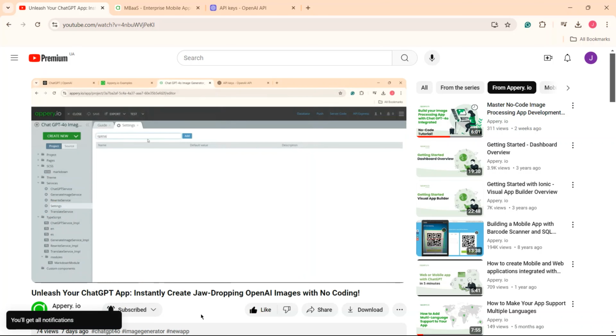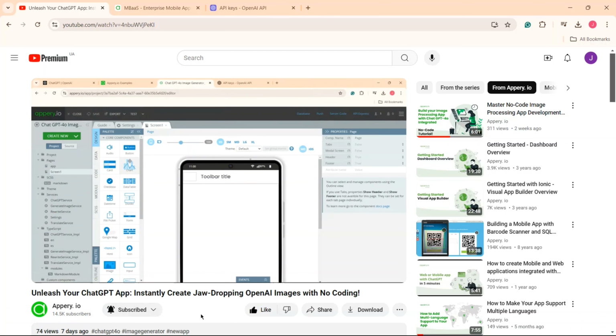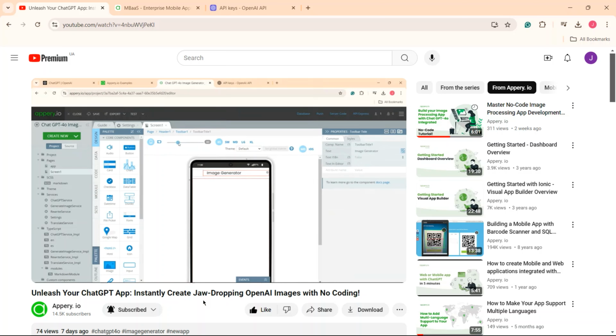Today, we're showing you how to integrate ChatGPT 4.0 using a low-code environment. This method gives you more flexibility while still being easy to use, perfect for developers who want more control without heavy coding. Let's jump in.